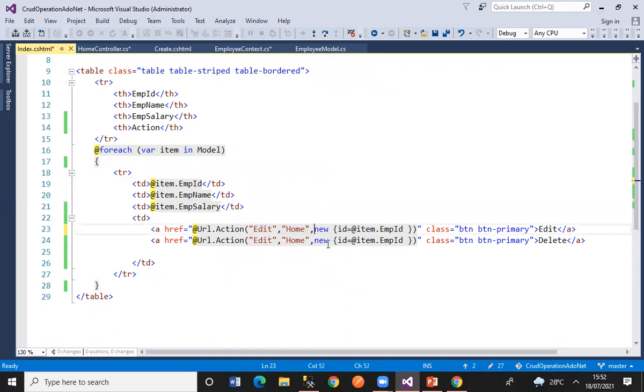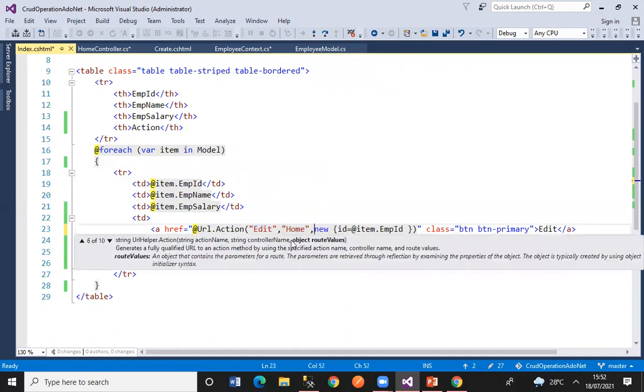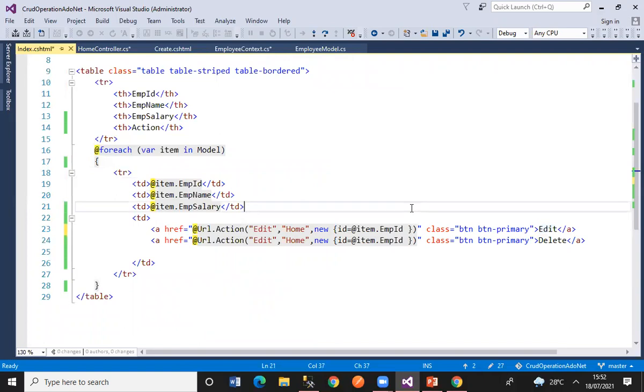If you see this, action name is the first parameter, controller name is the second parameter, and object route values is the third. In object route values, we are writing id equal to @item.empid. So that is where the particular user clicks on the id. The user clicks on the edit link button, and then he is redirected to the edit method with the id. So without delaying anything, let's run this.